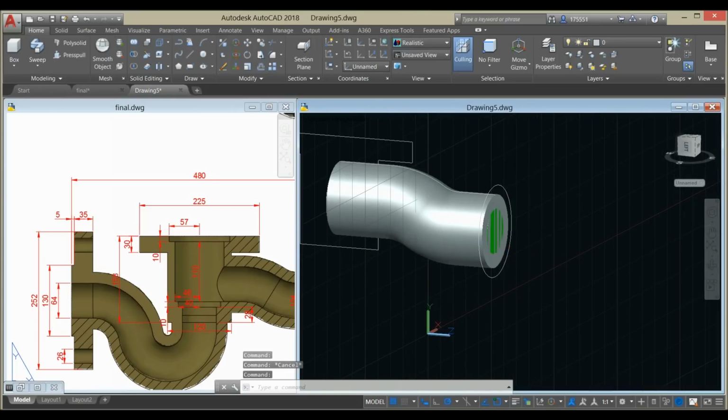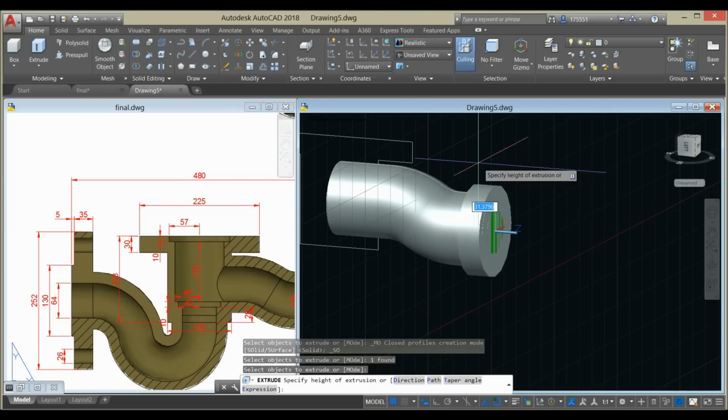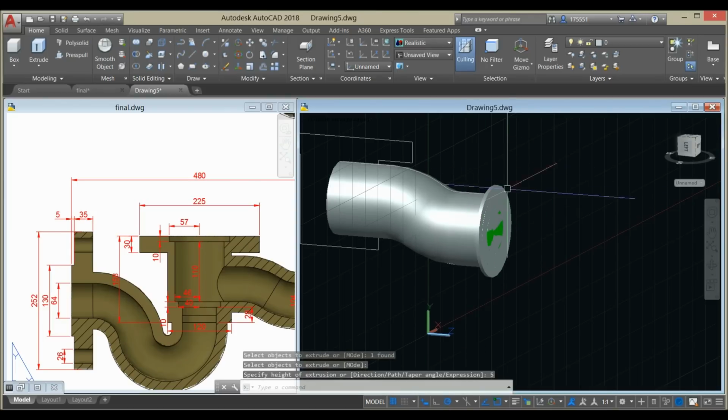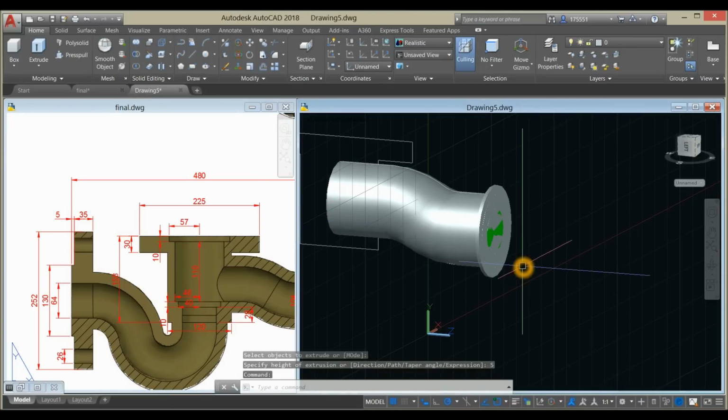And extrude this one. So inside the modeling panel, select extrude command. Extrude this one towards that direction for 5 units, which is the distance from here to here. This one here.